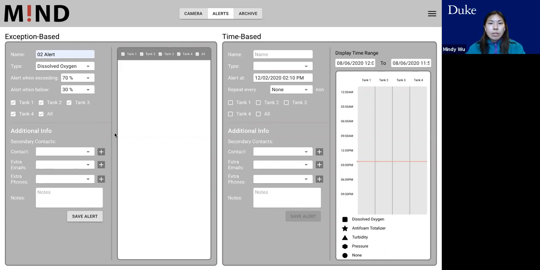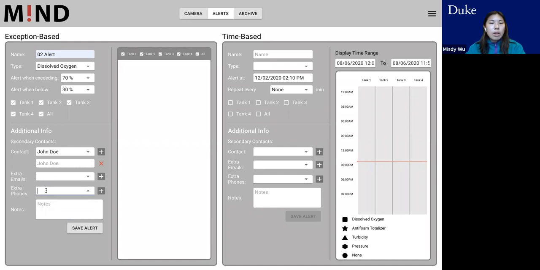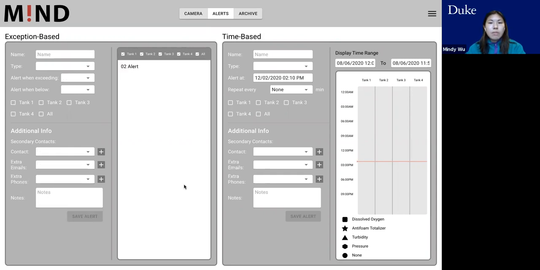The optional additional information below include adding secondary contacts, which are created in settings. These are other users who will be notified if the primary user does not acknowledge the notification in some management-dictated time. So I will add John Doe as a secondary contact, and you can add any extra emails, extra phone numbers, and additional notes to this alert. When I save this alert, it will be saved into the currently active notifications in my settings library. So when I hover over 02 alert, you can see the additional information that goes along with this notification.